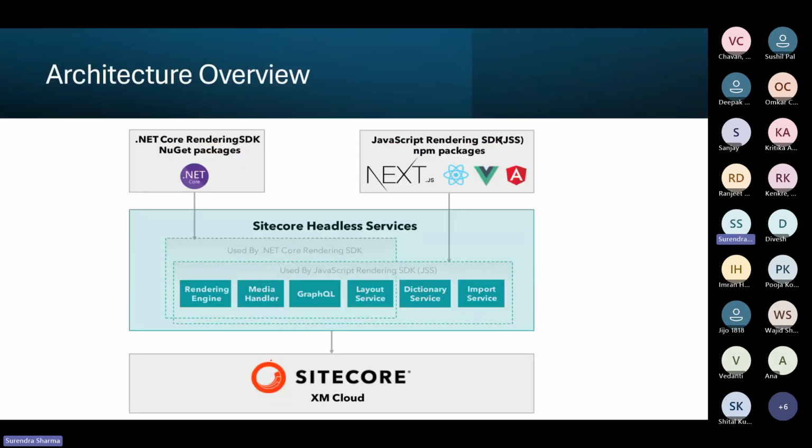Now, if you look at the architecture side, in our old one, instead of Sitecore XM Cloud, you would get either Sitecore XM or XP, and you can easily integrate it with MVC. But on XM Cloud, MVC is not an option, so forget about it. We have only two options for development: one is .NET Core, and the other is JavaScript renderings.